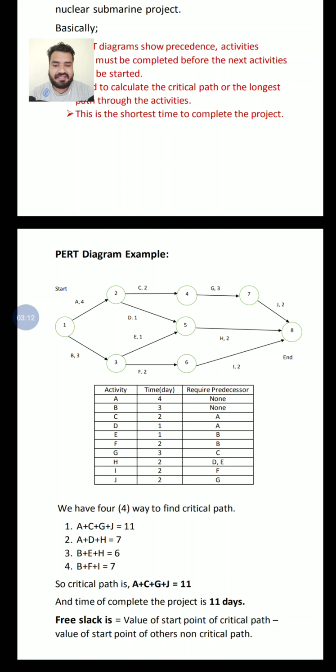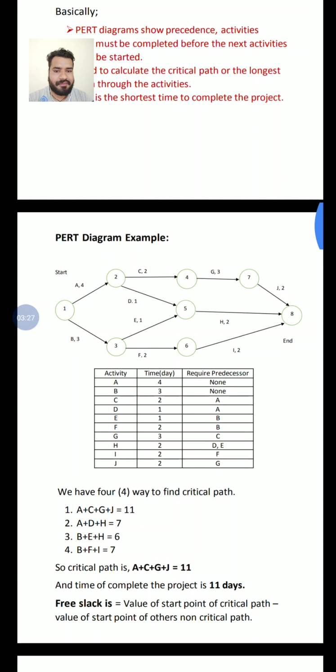First you have to look into the table. These are the different activities: A, B, C, D, E, F, G, H, I, J, and these are the times that are needed to complete each activity. And the last column is predecessor, which means the previous activities. Like the first activity is A, the time required is 4, and there is no predecessor activity required for this activity. That's why none is written over there.